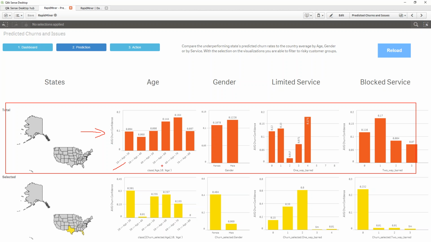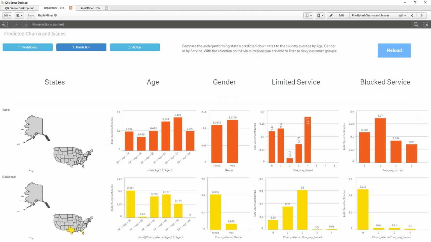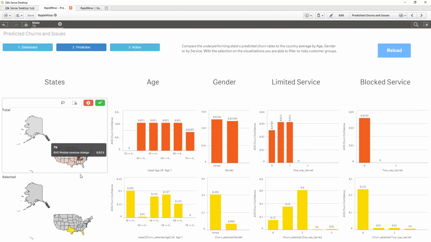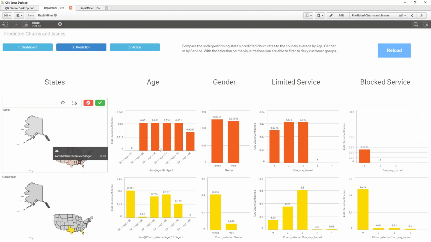So for example, most of my churners seem to be in the bucket greater than 60 or 70. I have more male churners compared to female. And depending on the number of calls barred or two-way barred, these are the churn fractions. The quick thing you can see here is there are some patterns emerging, but as soon as you start drilling it further at a state level, the patterns keep changing, right?